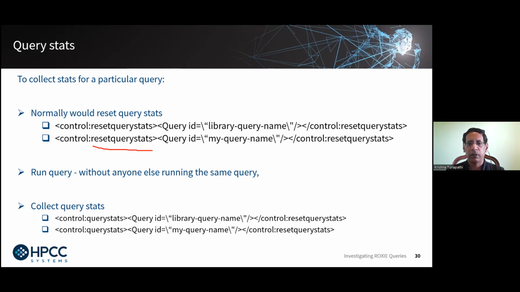You want to be careful while collecting and resetting the stats for a query. Make sure the query is not being called on the cluster while you're running this. In other words, neither you nor anyone else is running the query while you're resetting or collecting the stats. To collect the query stats, use test socket with query stats and specify your query name.